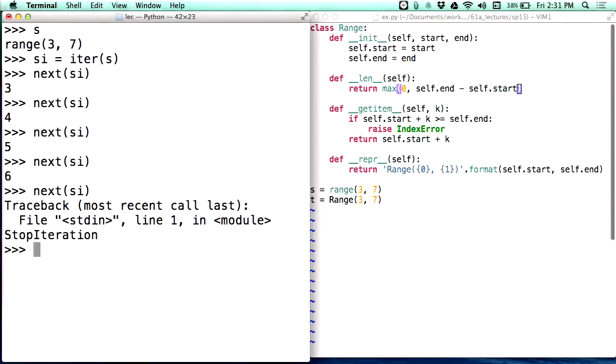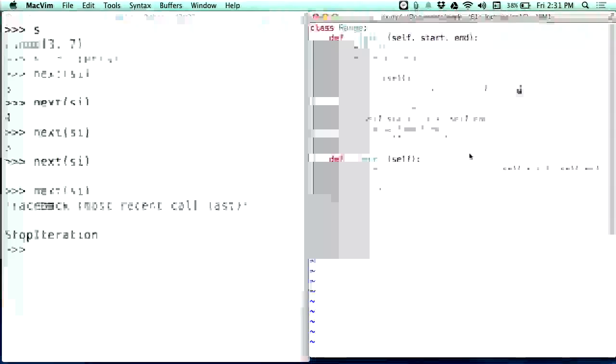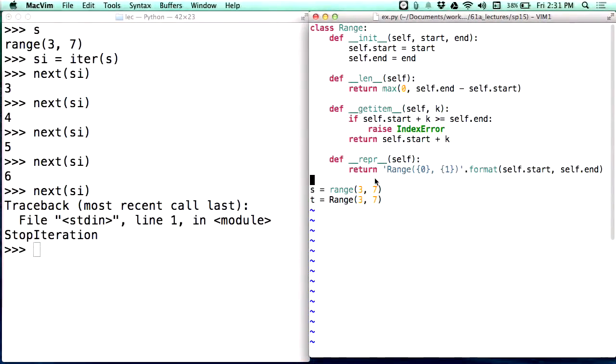No, iterators don't go backwards. They don't jump ahead. They don't do anything interesting. They're very basic. But that means they apply in lots and lots of different situations. So how would we create such a range iter ourselves?